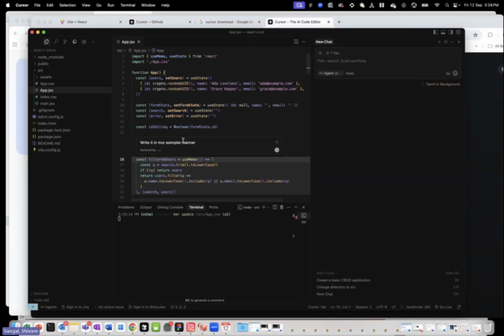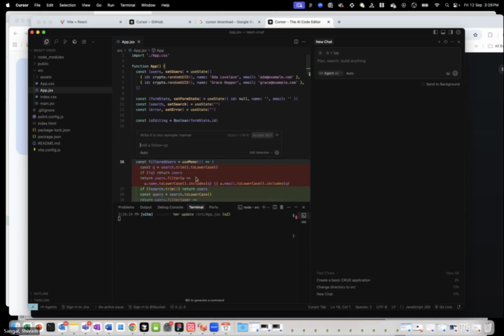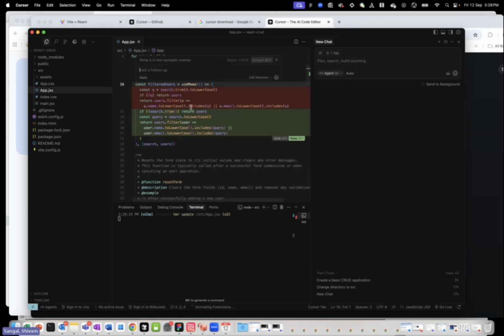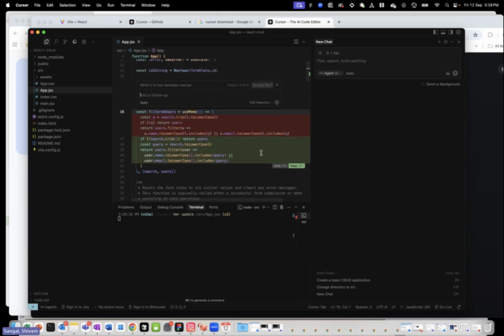Okay, so it will write in a simpler manner according to him. So this is something like it has changed the code. Whatever actions you want to perform, you can perform by selecting that specific area. This is your chat area for that specific file.